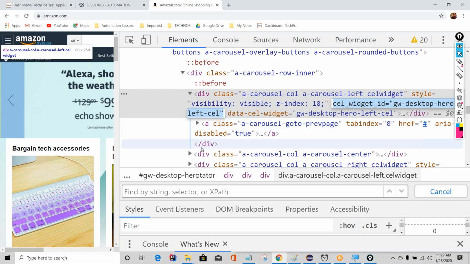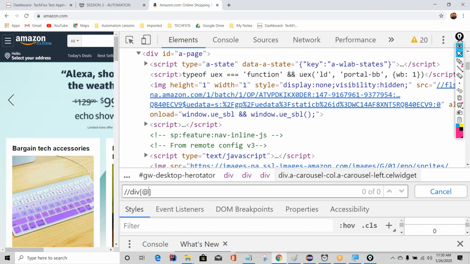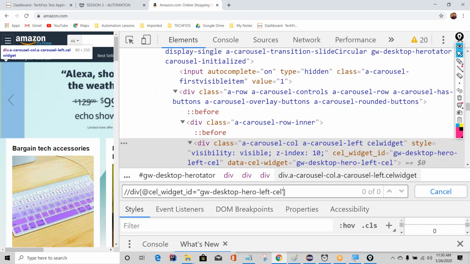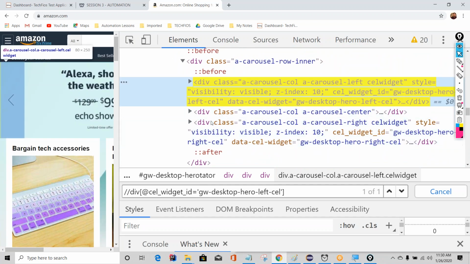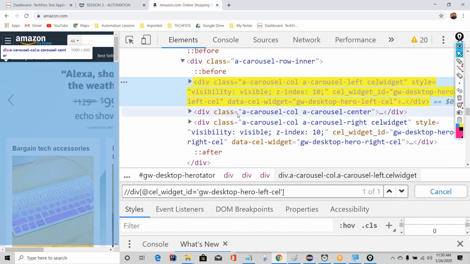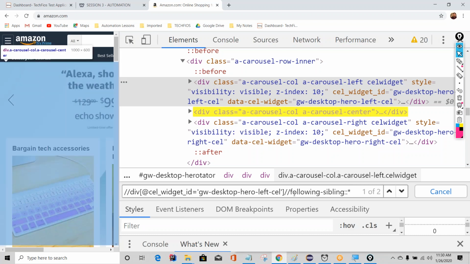So I'll take this guy, and I'm going to hook it to this and go to this sister right here. So /div, open close, @ and paste that thing. Change it to single quote. Single quote. And we have this. If you close this, these are siblings. So if I want to go to the following sibling here, let's see if that works. /following-sibling::* There. Beautiful.